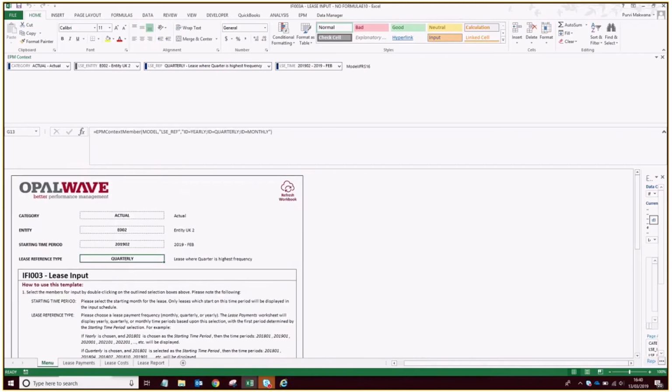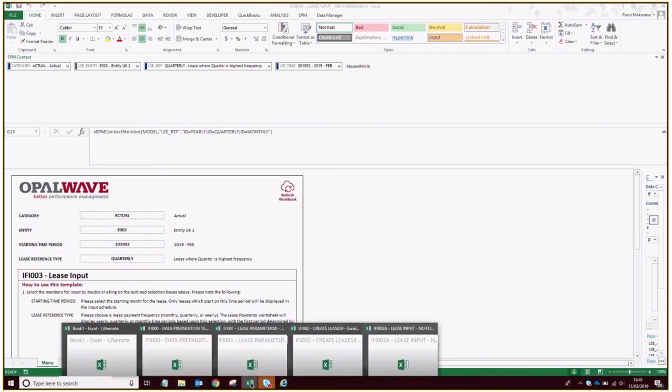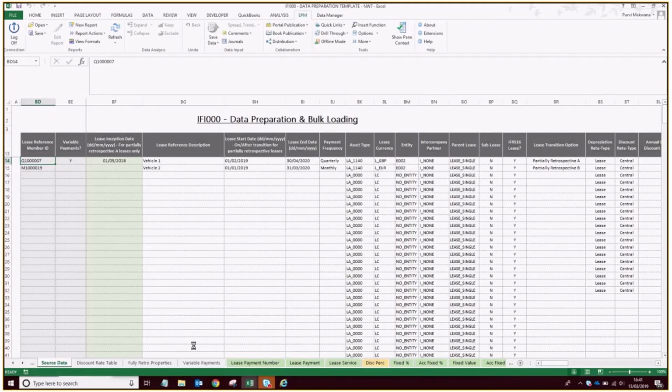Okay, so that's how you use the bulk upload template to save lease information into the IFRS 16 module. And like I say, the bulk of the time is spent preparing the data to get it into this format, and sometimes even between pasting it from IFI 000 into IFI 002, where the validation checks take place. It's just going back and forth and making sure everything is correct before the lease can be created.